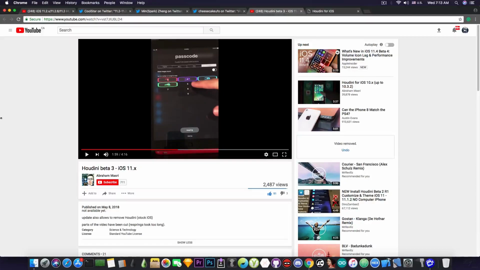It's not installing Cydia, but rather Houdini itself is a sort of package manager or tweak manager that applies the tweaks to the device. You can see here the interface. I'm not going to get into the video. It's going to be in the description down below. Don't forget to give it a like if you like it and to subscribe to Abraham Masri for more updates on that.